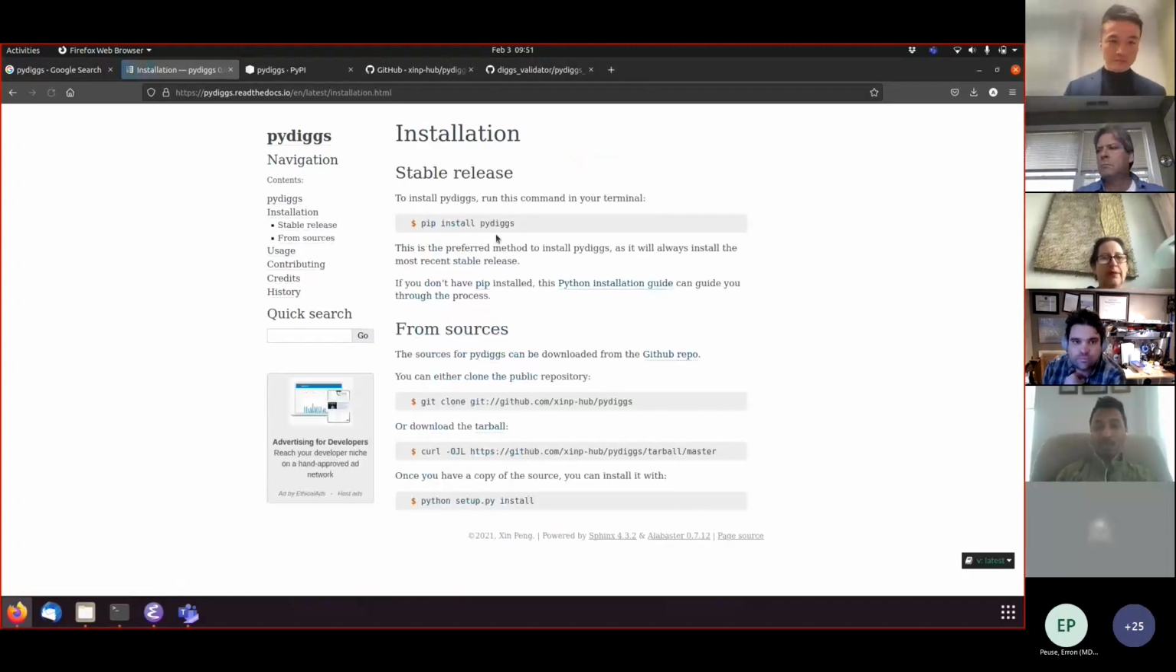You click here. It'll tell you how to install PyDigs, which is quite easy. If you are using a command line interface, it's just a matter of typing this command in. It's pip install PyDigs, which will retrieve the package from the Python Packaging Index and install it on your computer. Now, the caveat with this is that this only has the released versions. So if you want the most up-to-date versions that we're working on, that are under development, you'll have to install directly from the GitHub repo. You can do that using the instructions here under from sources.